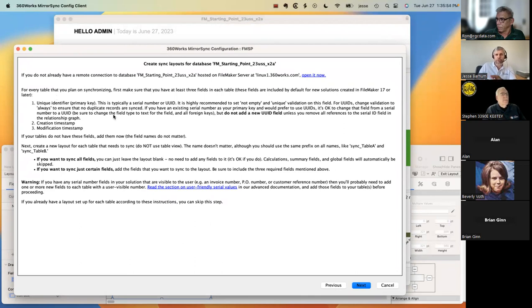It is important that you have 3 fields, and you guys probably already have all 3 of these fields in all your tables. You need a primary key, number 1. You need a creation timestamp, number 2. You need a modification timestamp, number 3. I'm guessing you guys already have all those.